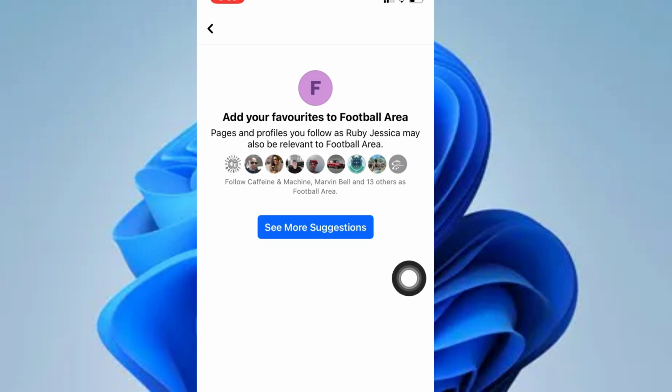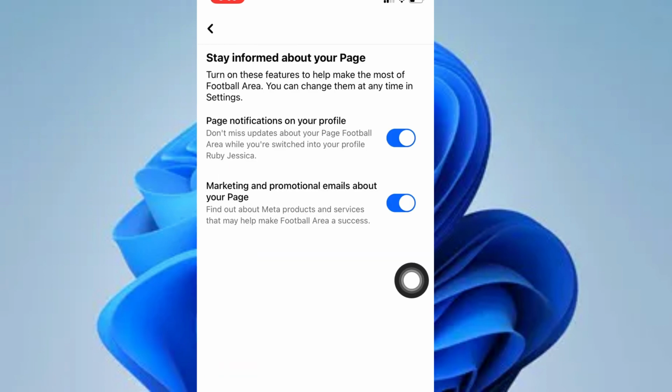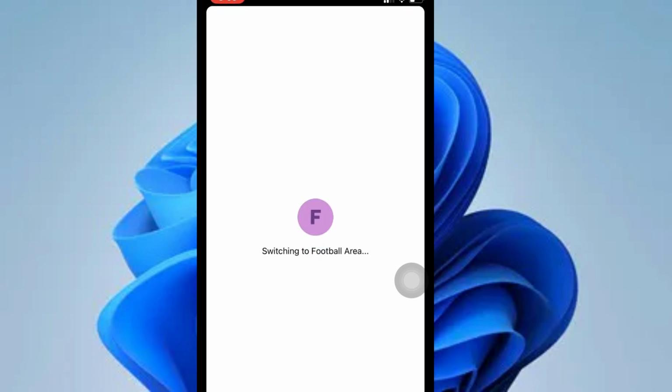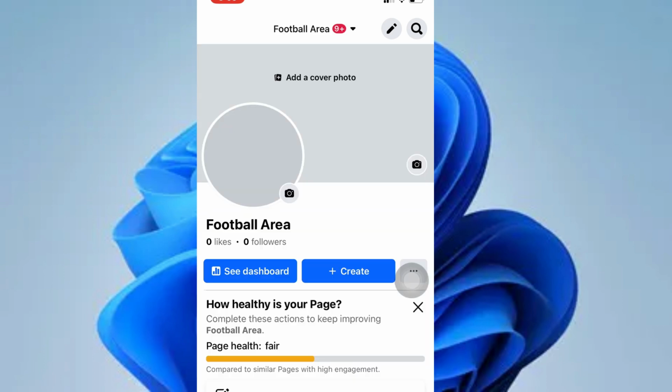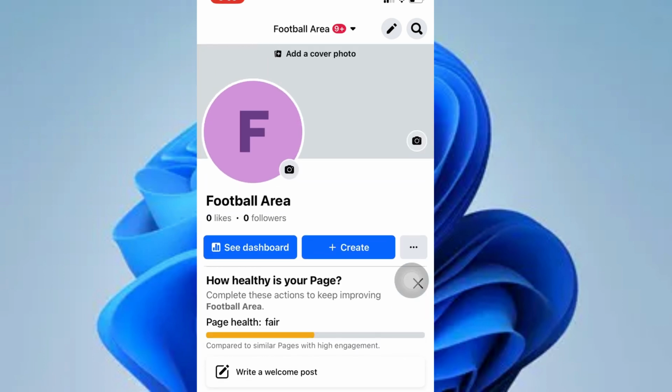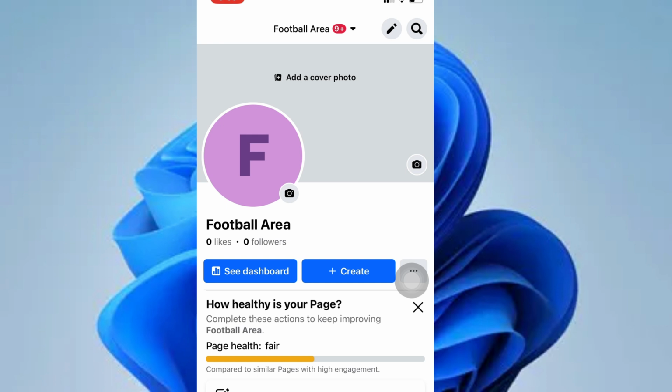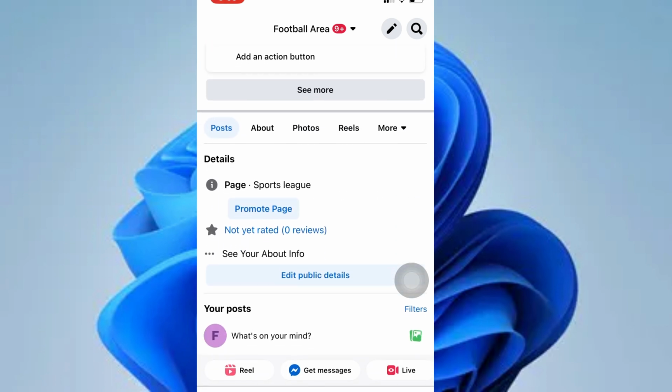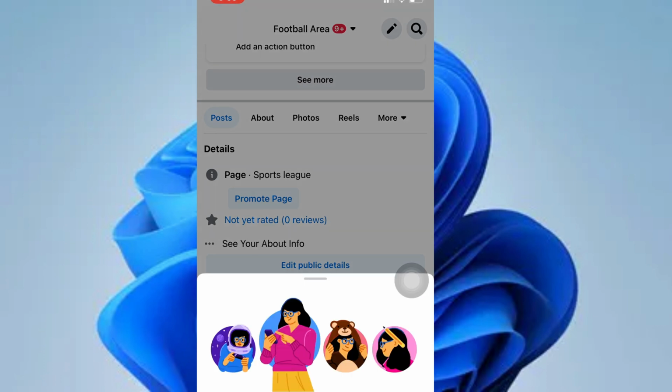Once you click on next, it will show you some suggestions here, people who are willing to stay informed about your page. So you have turned on notification. Anything concerning your page will be notified to your home screen, so that you can get to know how you can manage your account. So you can see it is switching to Football Arena. Now you can see Football Arena is created. In case I filled in all the data that I talked about, everything will be intact here. But for the sake of this particular video, I just showed you everything you have to do here.